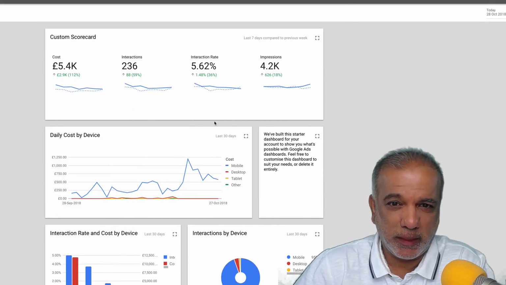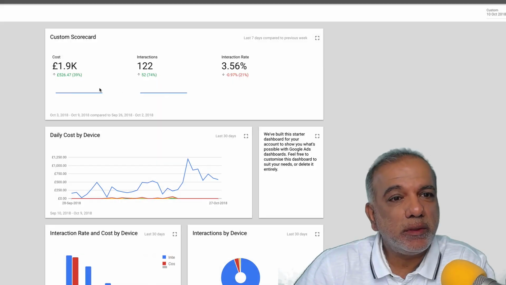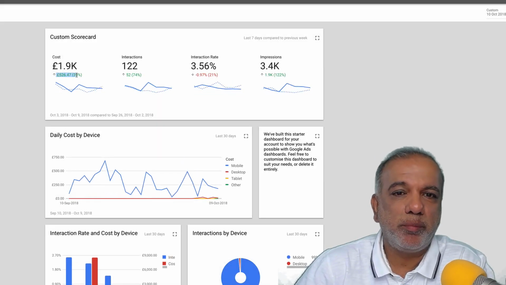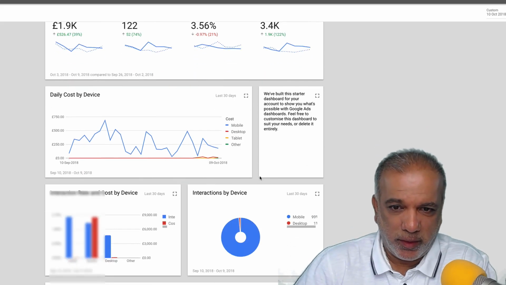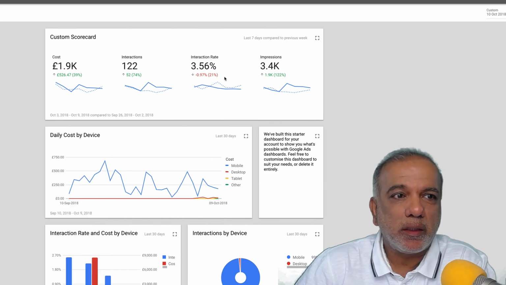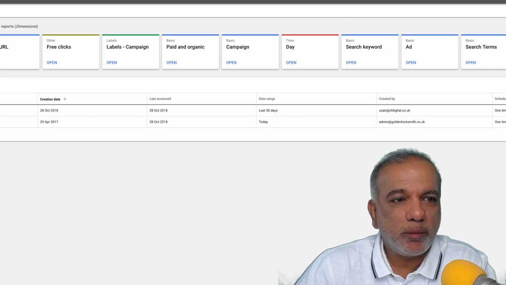The good thing about the dashboard is that when I change the date, it's going to change the data, and then it's going to compare it to the previous date period. Again, this is a great way to eyeball all the important metrics, and you can create one over there. Let's create another report very quickly.